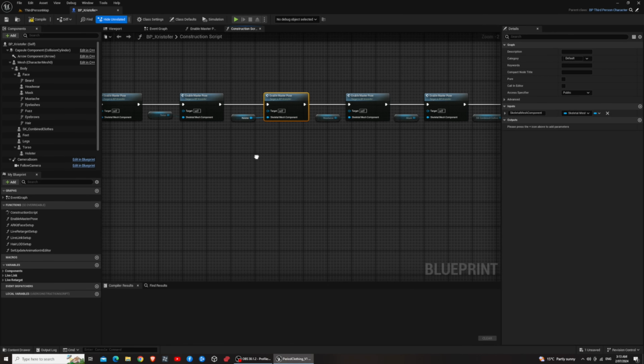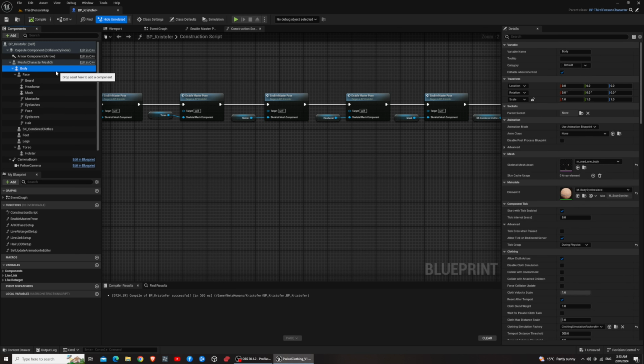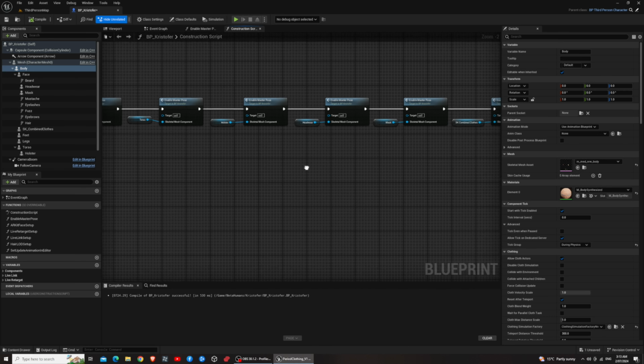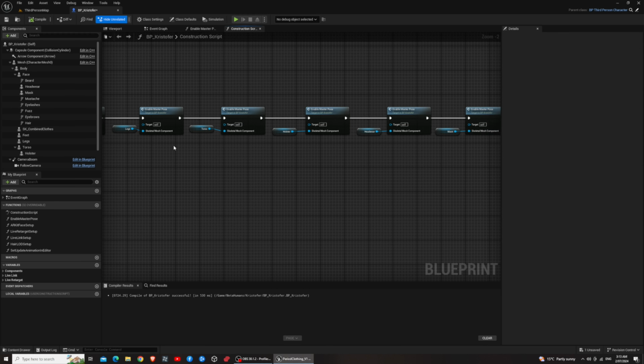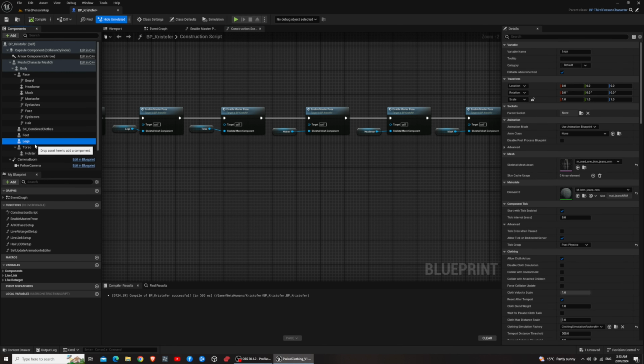If you wanted to add trousers, for example, so legs, the legs are already there, but let's just say you were putting something over the trousers like armor, and you were calling it leg armor, you'd simply come to the legs and add a skeletal mesh there. And you'd call the skeletal mesh armor rather than holster, and you'd do the same thing.